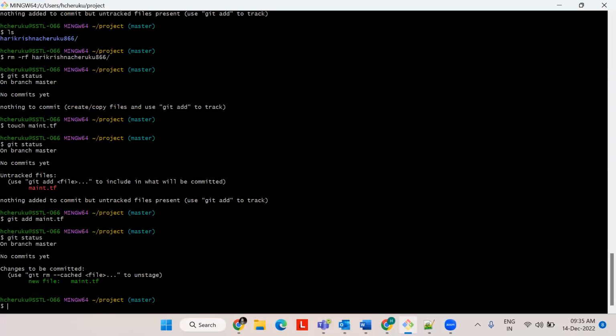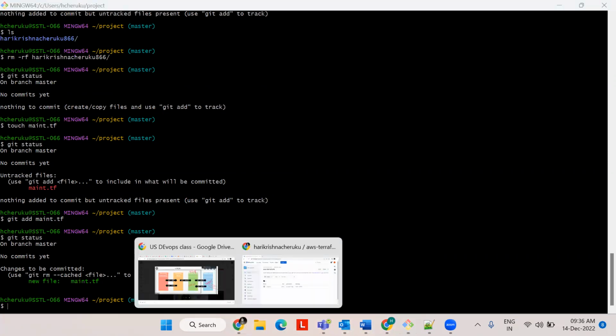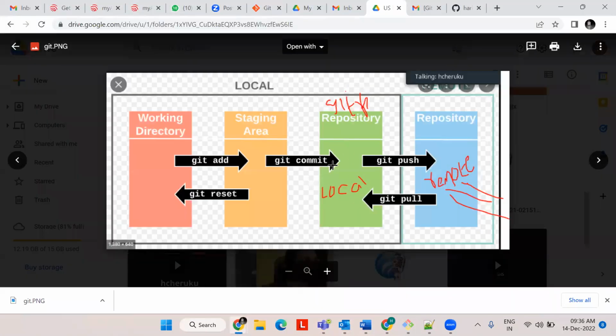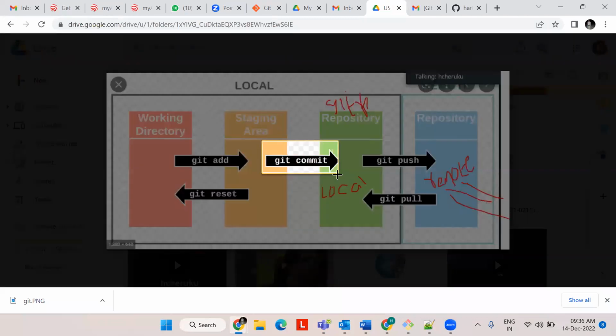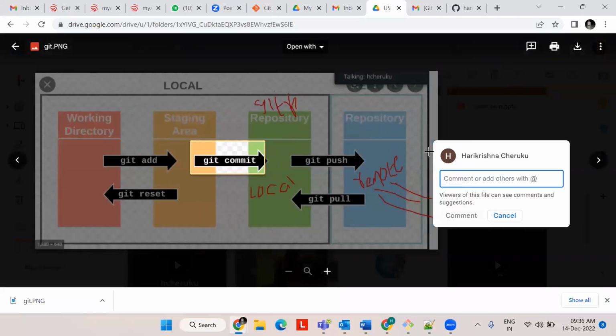So git status now shows no commits yet, changes to be committed. It was an untracked file, but now it is tracked and staged. So how can we move it from staging to the local repository? Something like a git commit.